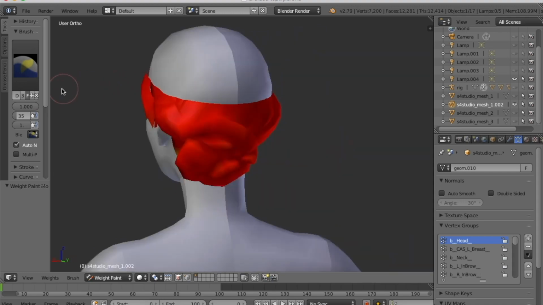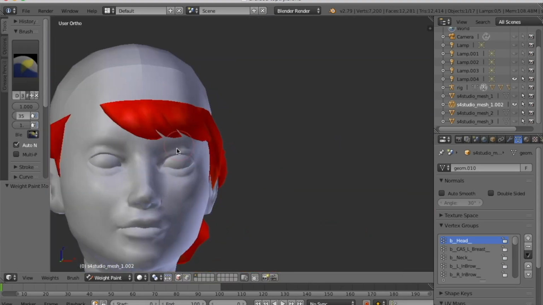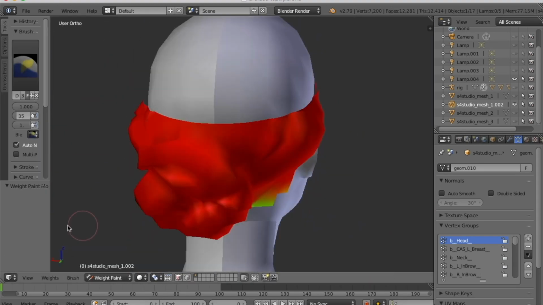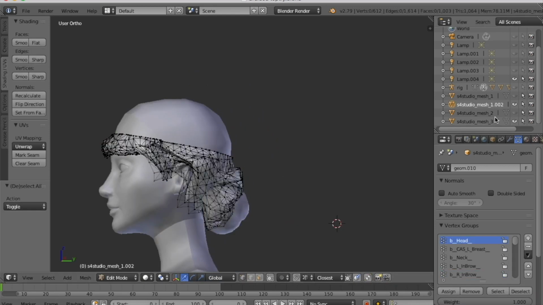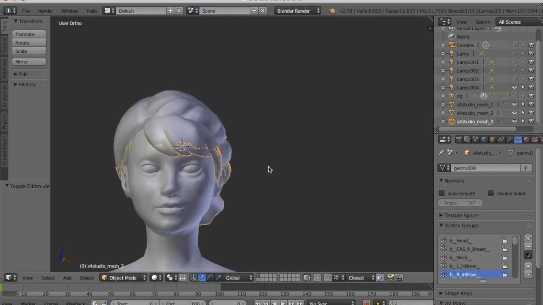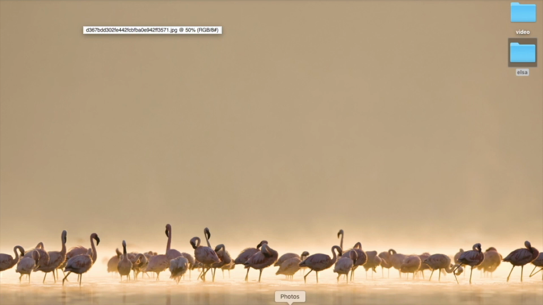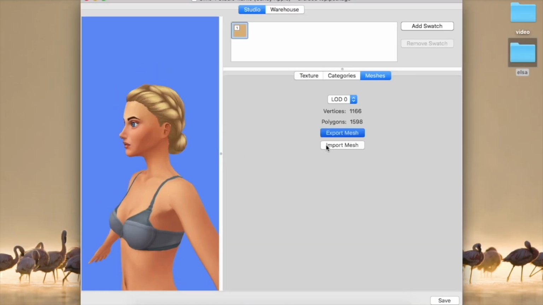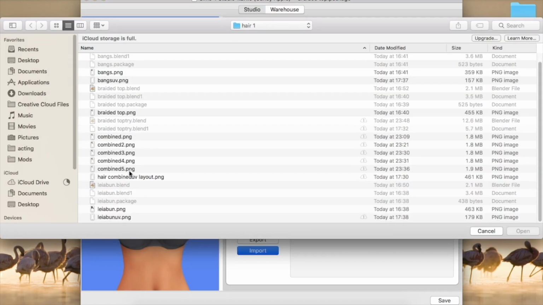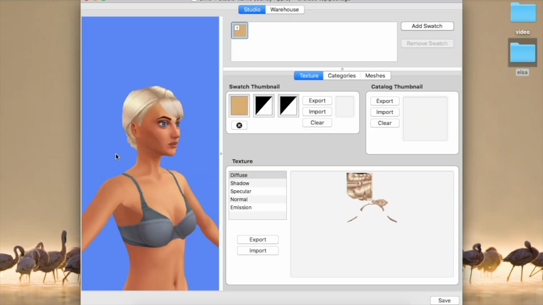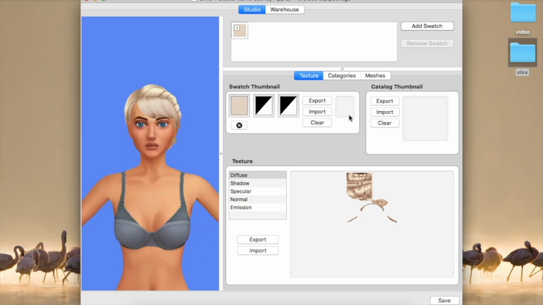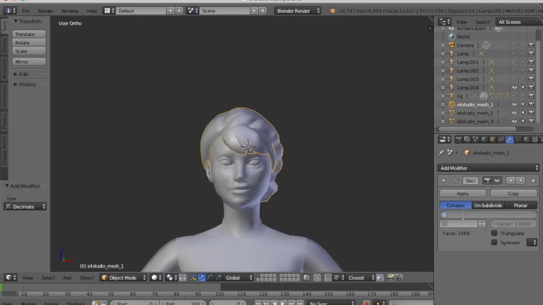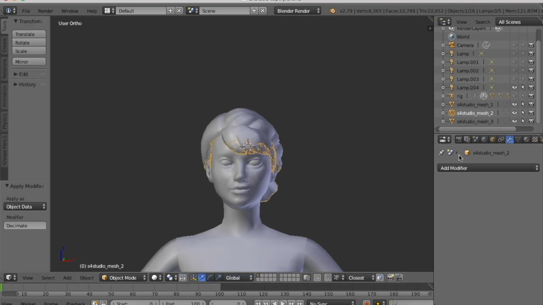And then just again, weight painting it to make sure that it is attached to the head and won't end up flying around like crazy, like it's possessed or something. So taking it to the Sims 4 Studio, uploading the mesh, which is going to look really weird because obviously I haven't adjusted the texture, and there we go, that's it with the texture. Just adjusting the thumbnail colors.